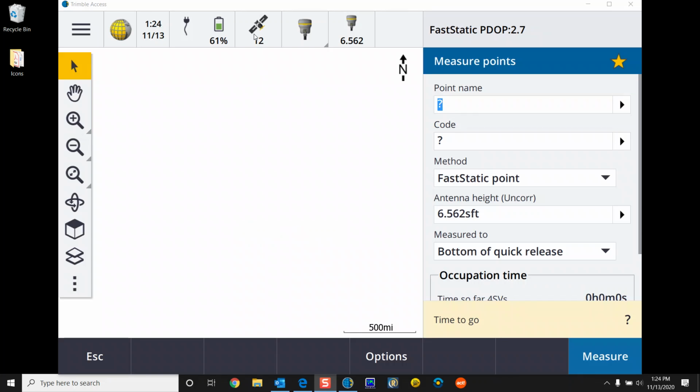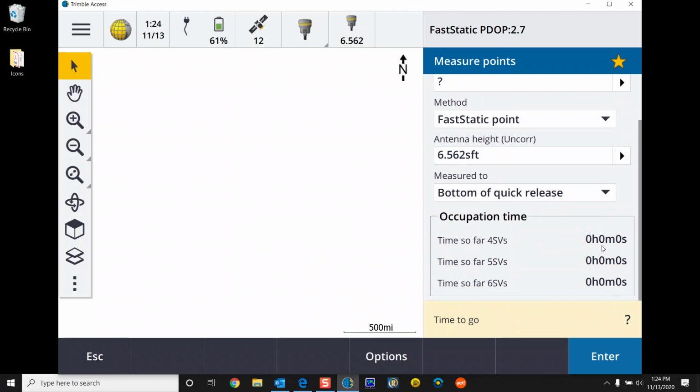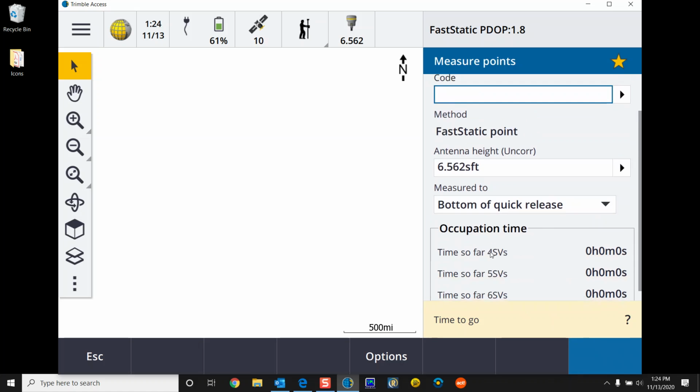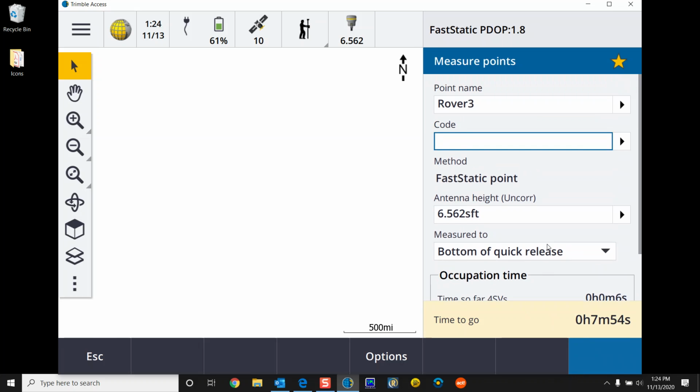I see I have 12 satellites, and we're ready to give the software a point name. I'll call this Rover 3. The method is a fast static point. It took our antenna height from the survey style, and it has the right measurement point. Here we have some different amounts of time that we could log for the different satellites. I'm going to start my measurement here, and you can see that the survey has started logging.